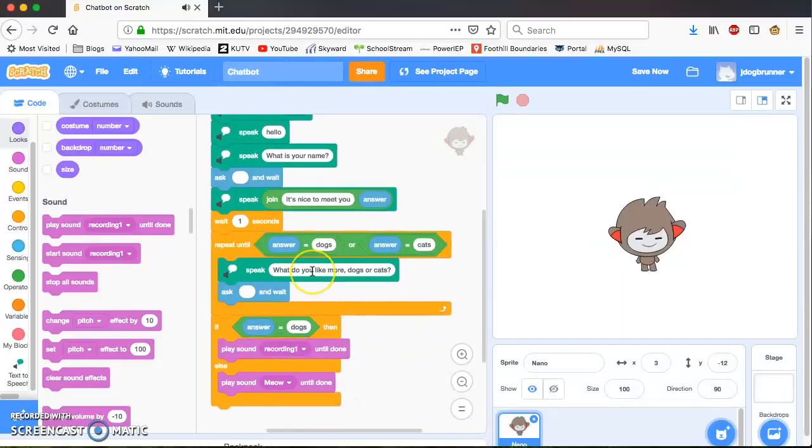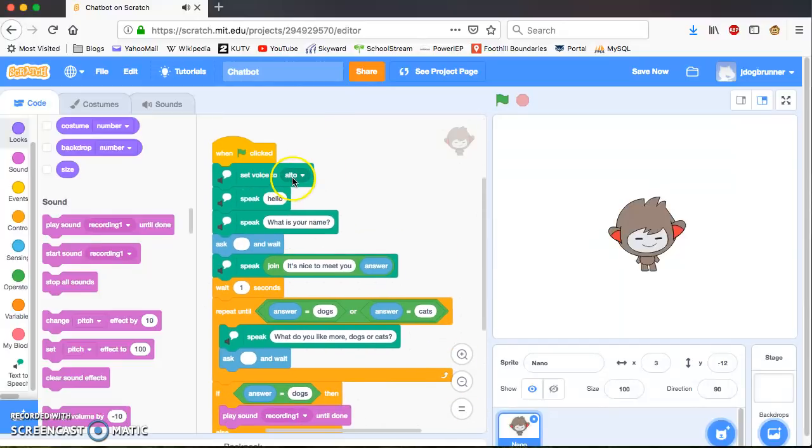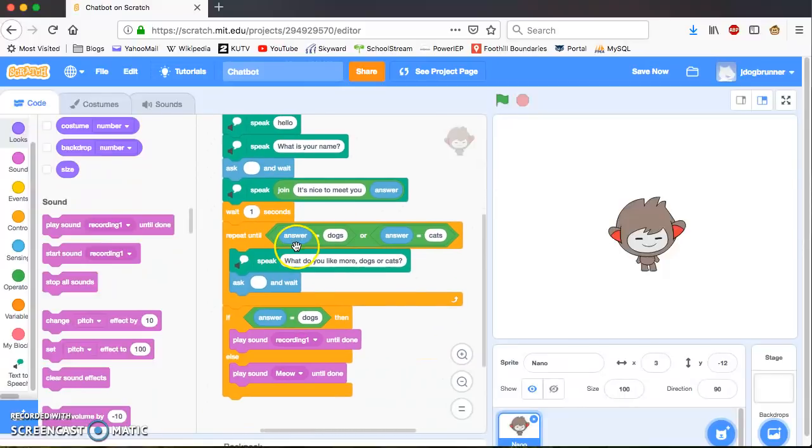Okay, look at the code for a second. Set voice to alto, speak hello, speak what's your name, ask and wait. It's nice to meet you, whatever you typed in. Wait 1 second, and then it's going to ask, what do you like more, dogs or cats? It's going to keep doing that until the answer is the word dogs or the word cats. And then if the answer is dogs, it's going to bark. And if it's not dogs, it's going to meow. Now I don't need any other sounds here because it can only be one of those two choices.